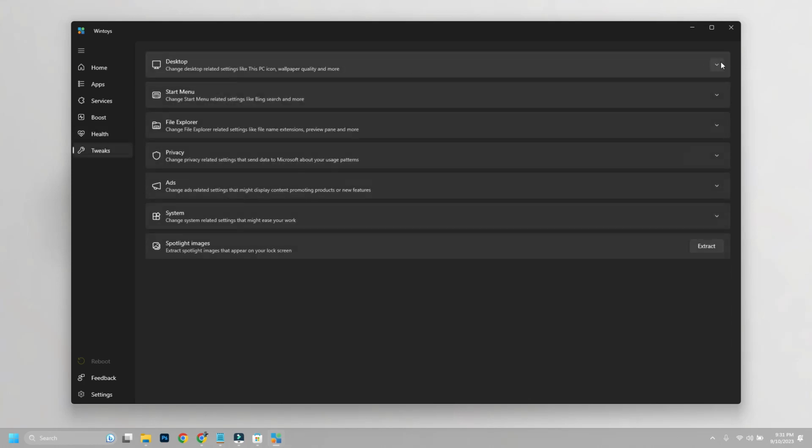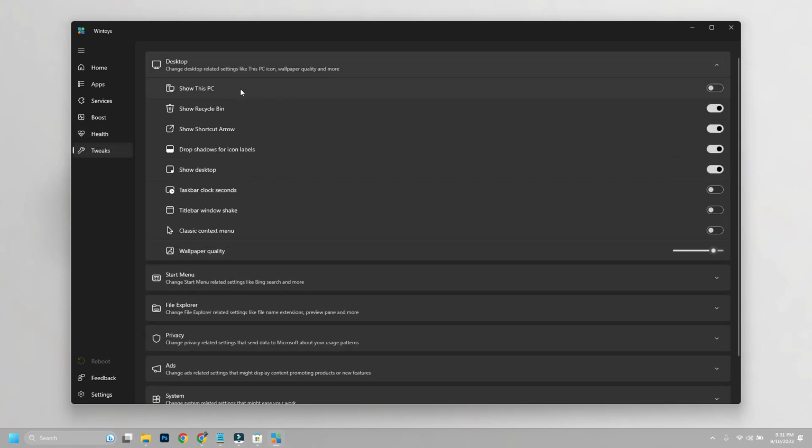Like in desktop, you can show This PC or turn it off, show Recycle Bin, show the shortcut arrow on shortcuts, and go through the other options, turn on or off as you prefer.